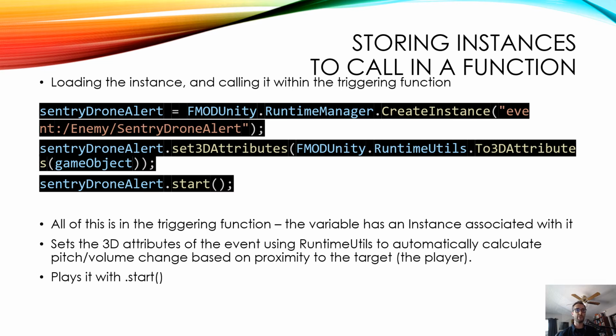I'm going to open my parentheses, and this is where I'm actually telling it what I'm going to set. So FMODUnity.RuntimeUtils.To3DAttributes, open parentheses, gameObject, and then close both sets of parentheses and terminate it with a semicolon. So now that's automatically going to use the runtime utils in FMOD to calculate pitch and volume changes based on the object's distance to the player.